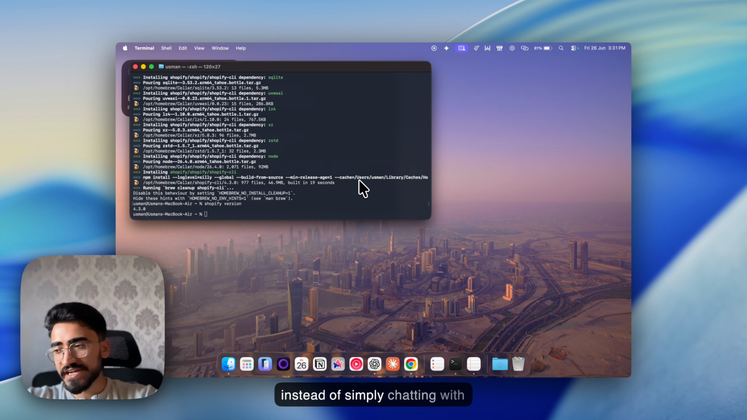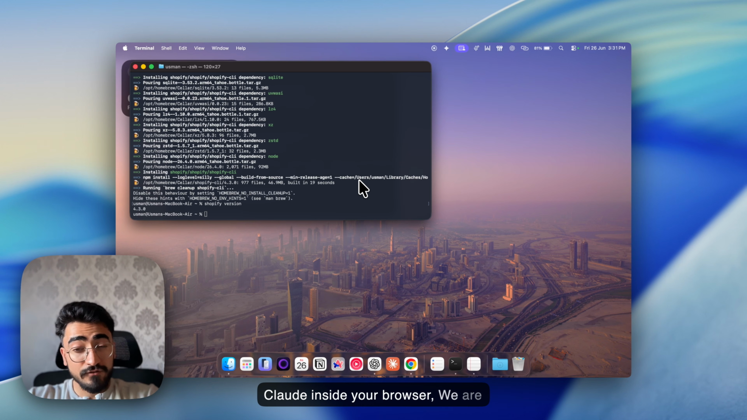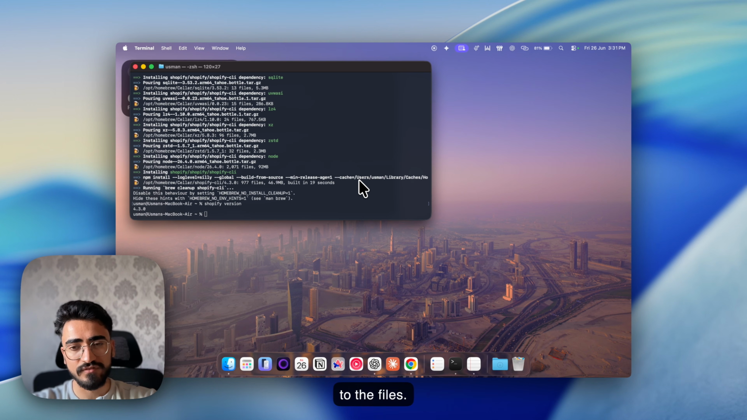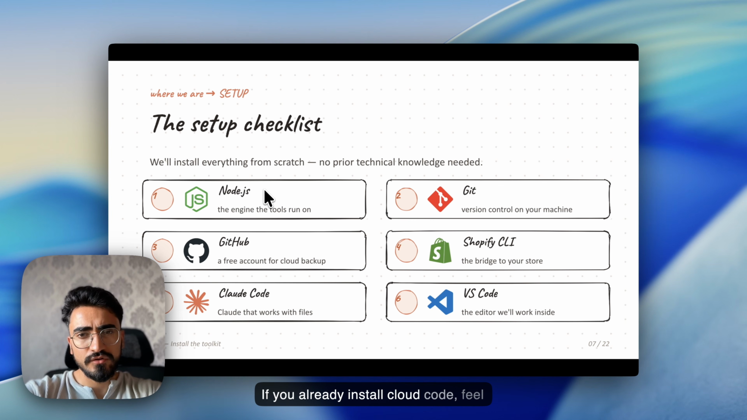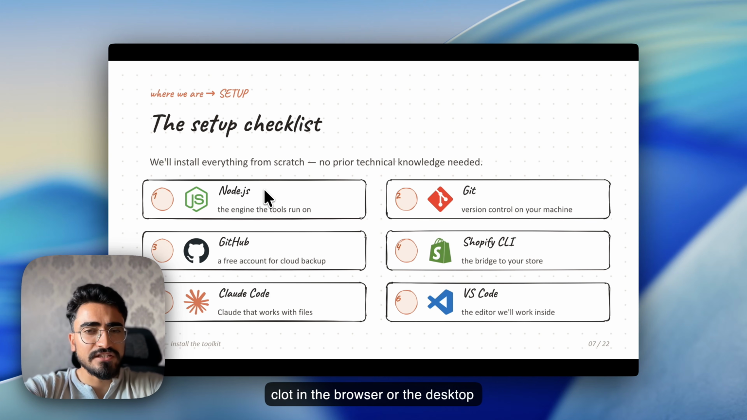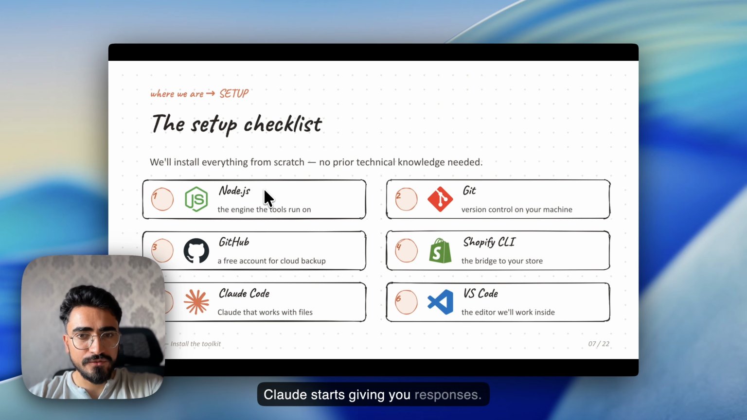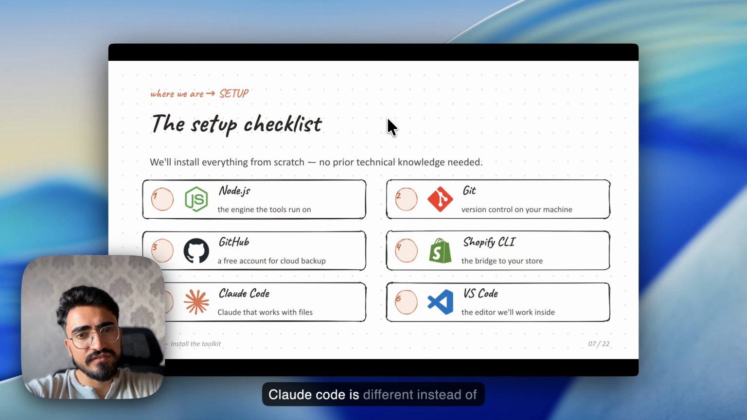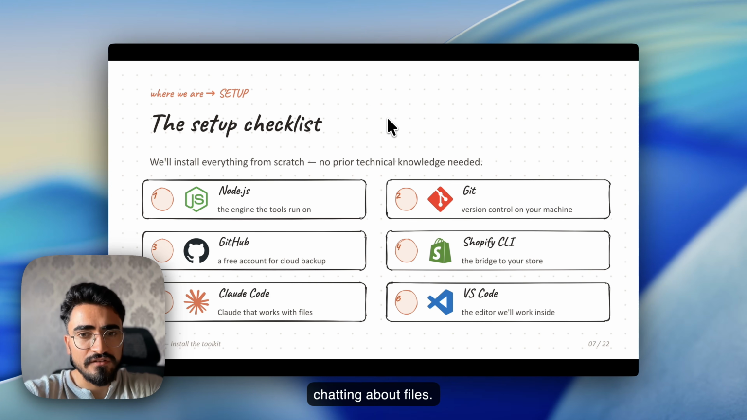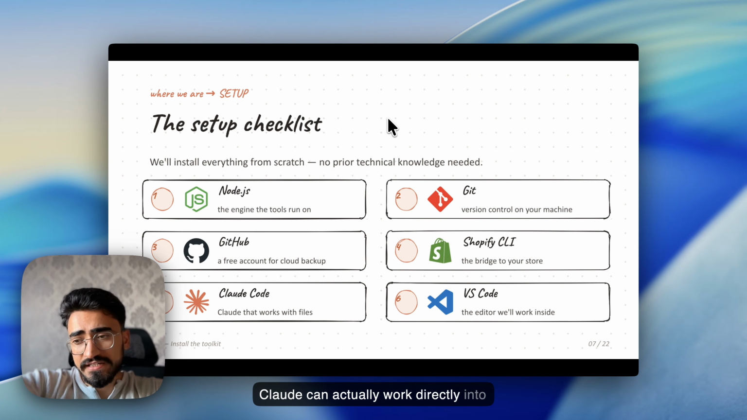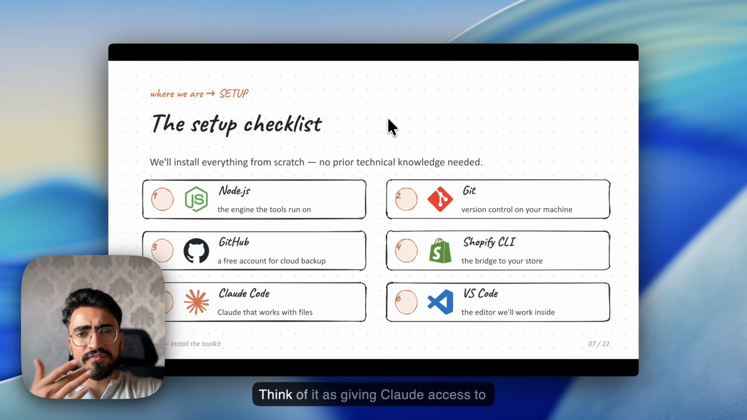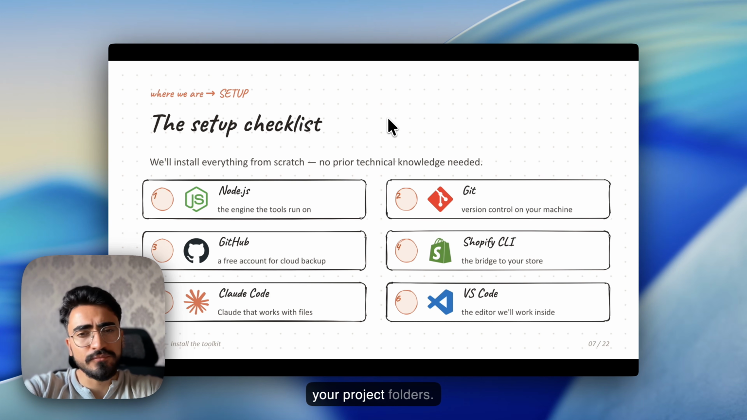Because instead of simply chatting with Claude inside your browser, we are going to give Claude access to our Shopify project and let it work directly on the files. If you have already installed Claude Code, feel free to skip this section. Most people are familiar with Claude in the browser or the desktop app. You open the chat, you prompt, and Claude starts giving you responses. Claude Code is different. Instead of chatting about files, Claude can actually work directly on your computer. Think of it as giving Claude access to your project folders.